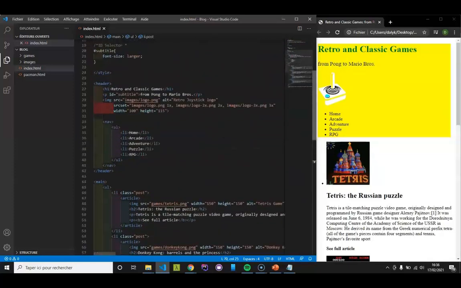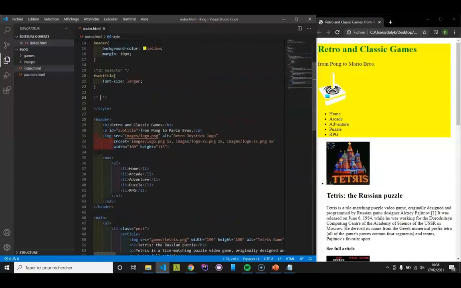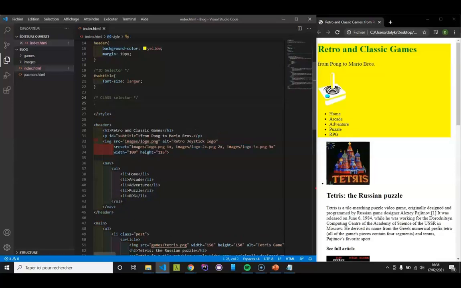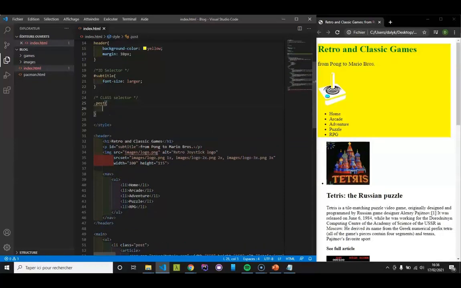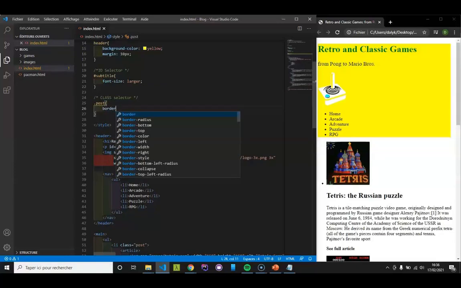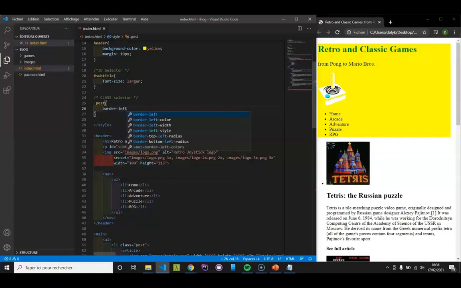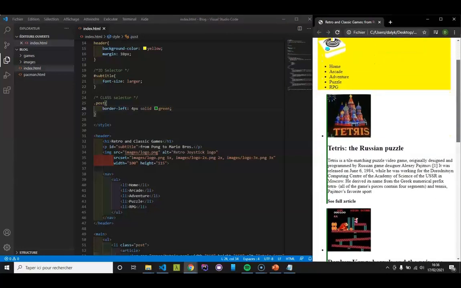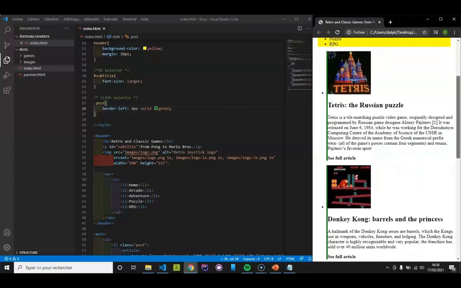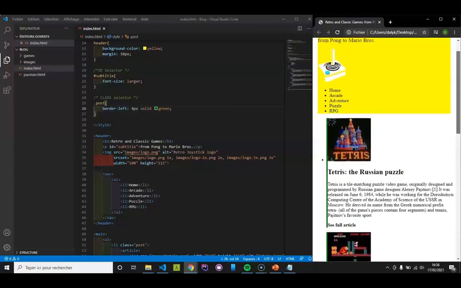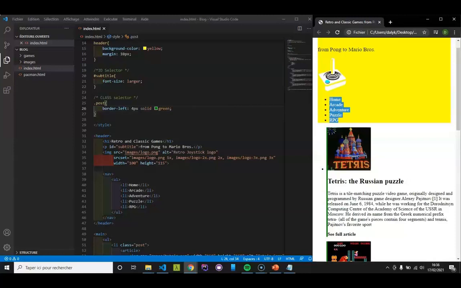So in this way, now if I call my class, here we're going to say class selector. To call a class, we simply put a dot. I call it post. I open my braces and I'm going to style it. For example, we're going to put a border on the left, so border-left, which will be 4 pixels thick with a solid style and a color. We're going to stay in green. So if I refresh, now you can see that my LIs have a green border on the left side. So this list doesn't have a border. I have targeted only the LIs that are here.